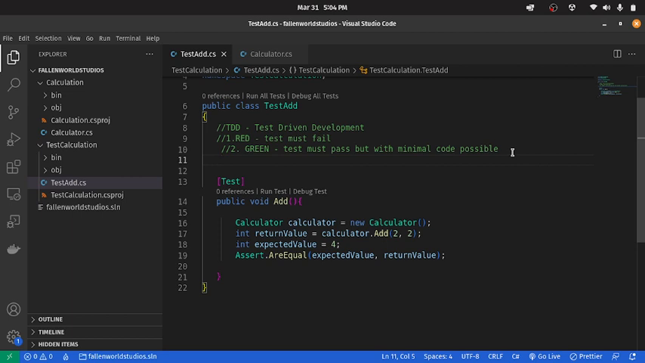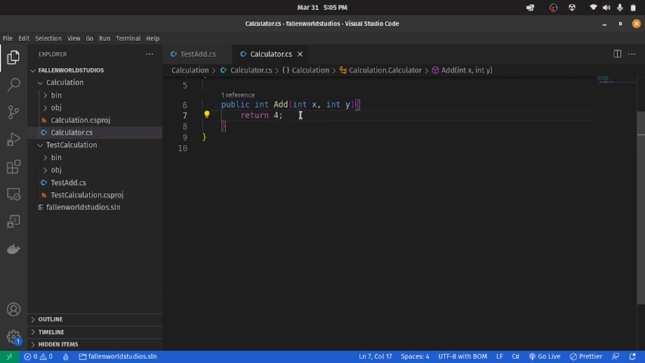Now the last step. The last step is called refactor. Now what we're trying to do is refactor the code such that all tests pass. So we're going to refactor the code such that any test that tests this method will pass.